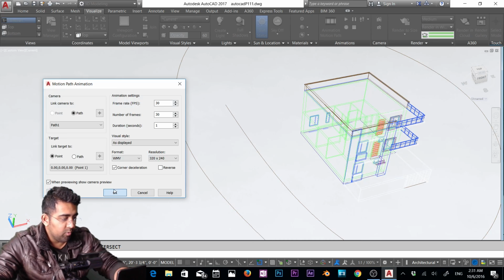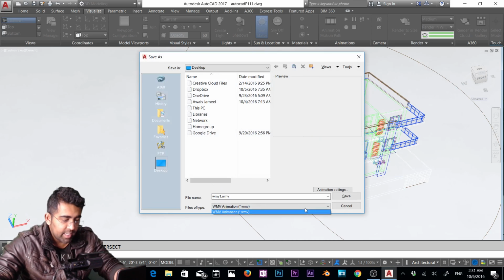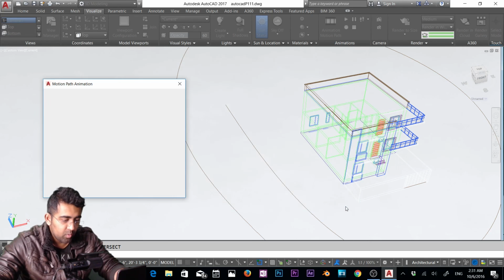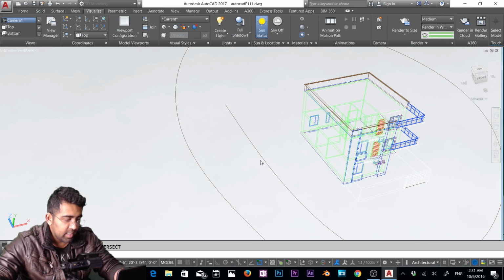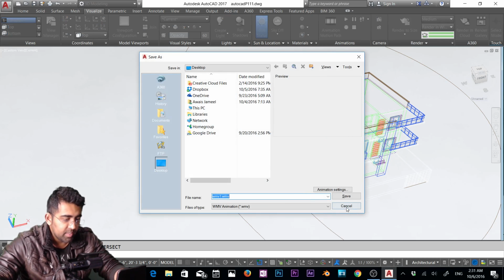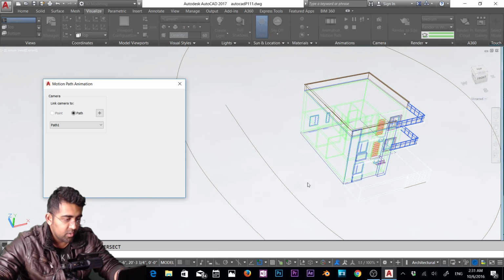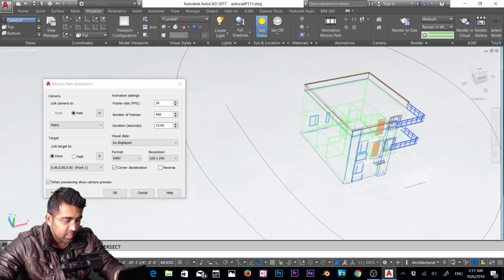Okay, so now if we move the path, the camera will move with that too. So here basically change the time first. So number of frames 30, duration, let's change this to 15 seconds. Okay, and we will start as displayed, and then click OK. It's going to ask me this, but I'm just going to change the path first.